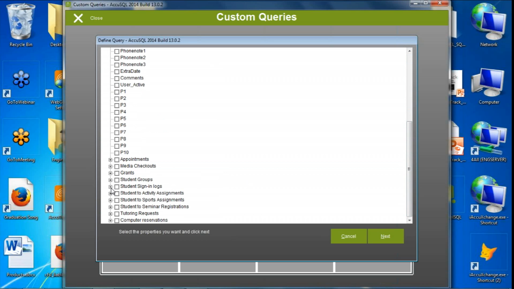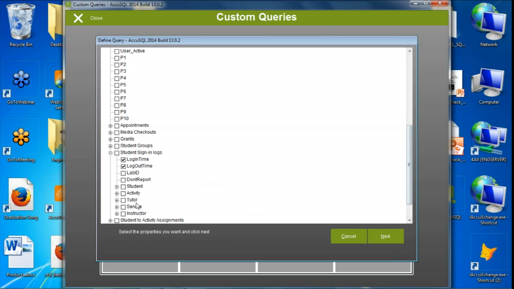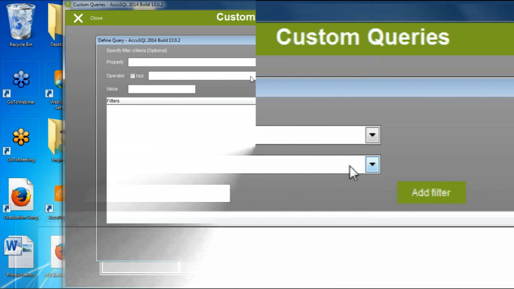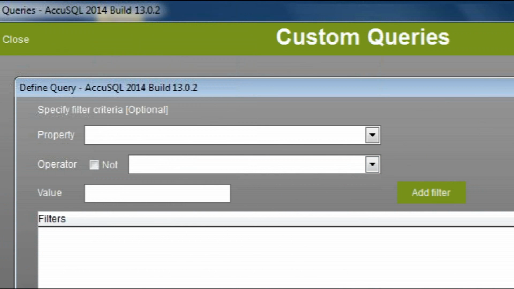Okay, and again, I want to get my sign-in logs. I want the login time, logout time. I want the category and activity. And I'm going to click Next. Okay, but now we're going to use our filters here. And remember, I said if they've signed in after January 1st of 2014.